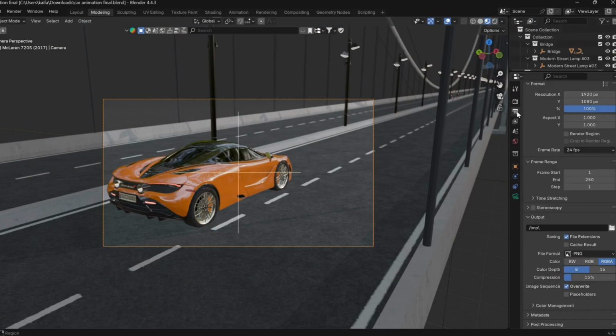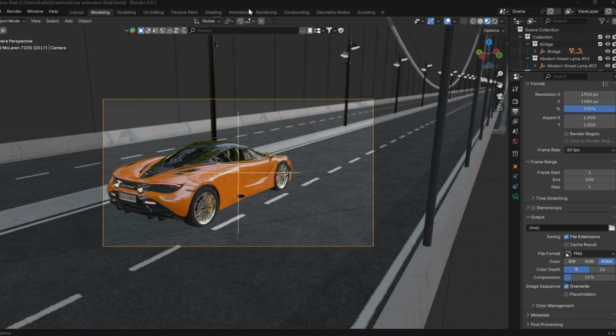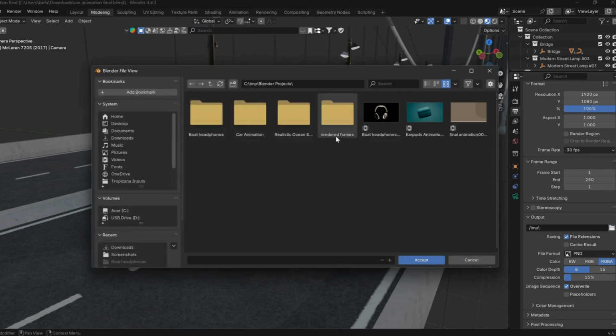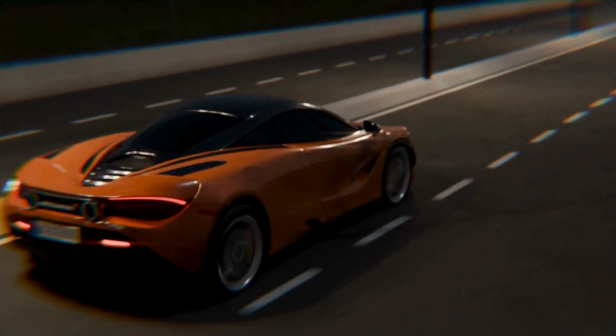Now in the output settings, just change the frame rate to 30 frames per second or 24 frames per second and file format to PNG. And from here, you have to select the folder in which your animation, your rendered frames will be, and render engine to Cycles and sample rate to 200 to 300 are enough for this. And here is the final render.